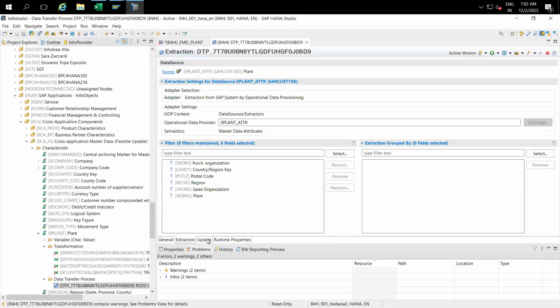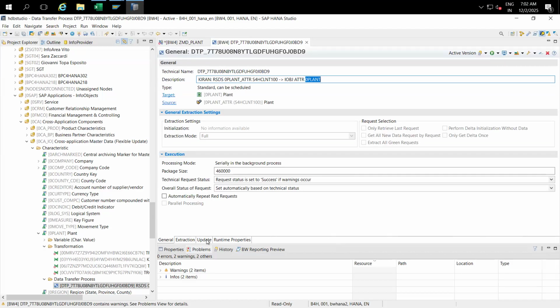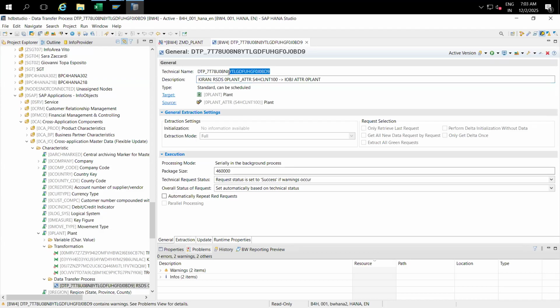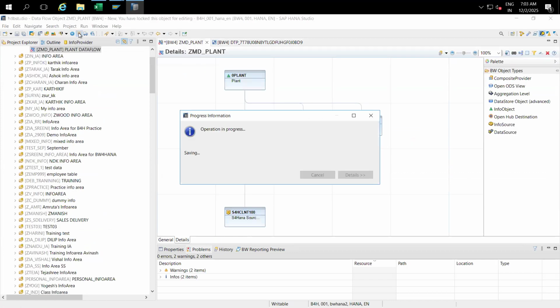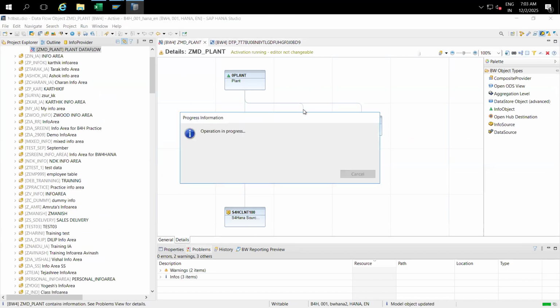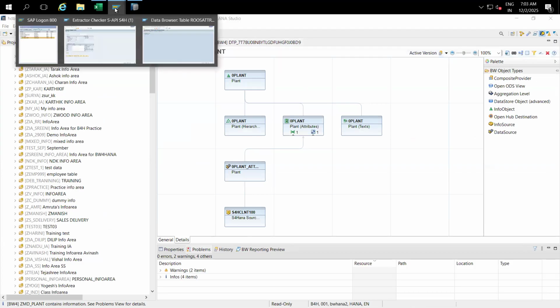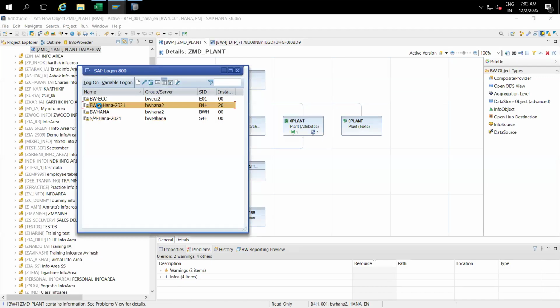Same way, now we can update the data. How will we load the data? We can load in two ways. Okay, let me activate my data flow. We already mapped it, right? So I activated this as well. Now I will go to BW4HANA.